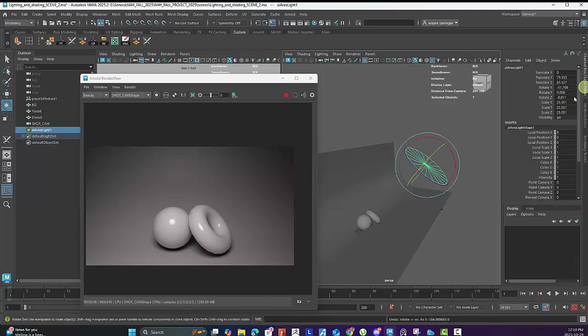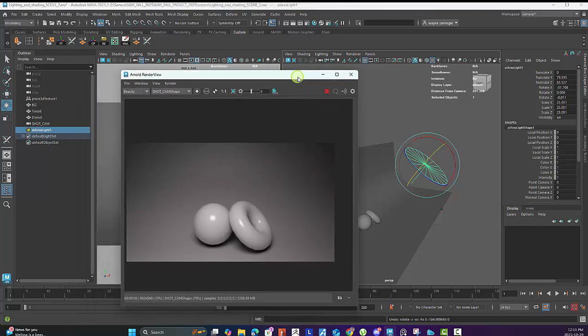The area light is simple. I really like the area light because you could create a studio lighting setup, and get some really cool effects here. So that's the area light, for example.